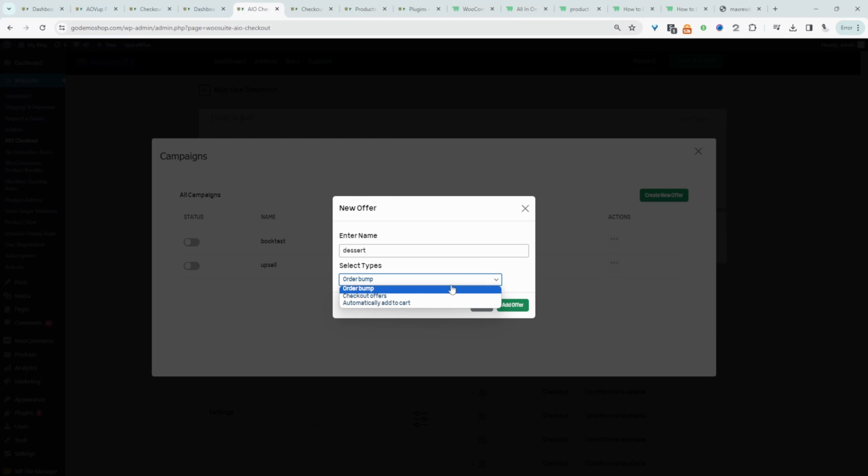So we've got 3 different campaign types. We've got order bump, which shows inline on the checkout form. Then we've got checkout offers, which display numerous different offers in a pop-up format. And then we've got automatically add to cart campaign. This is great if you want to create certain deals where you say if you purchase a large pizza and a drink, we'll automatically give you a free ice cream, for example. So that's how you can utilize automatically add to cart campaigns. I'm just going to keep it simple and create an order bump campaign.